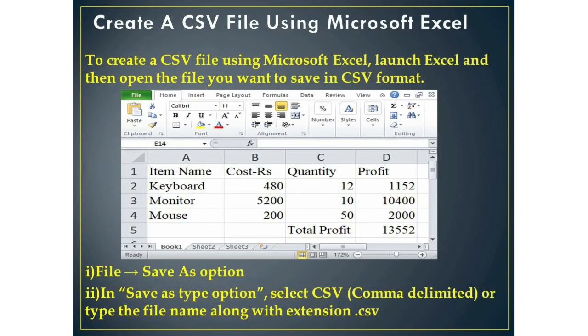Okay, so far we have discussed how to create a CSV file using Notepad. Now we are going to learn how to create a CSV file using Microsoft Excel. To create a CSV file using Microsoft Excel, first launch Excel and open the file you want to save in CSV format. If you want to create a new CSV file, just open Excel and type the data. Otherwise, if you want to convert an existing Excel file to CSV, just open that Excel file and save it with the CSV extension.